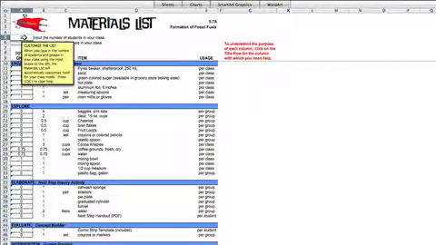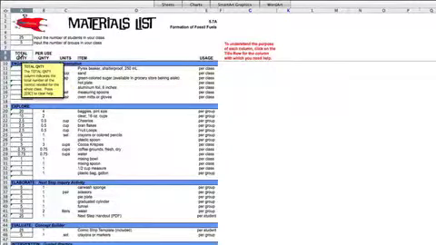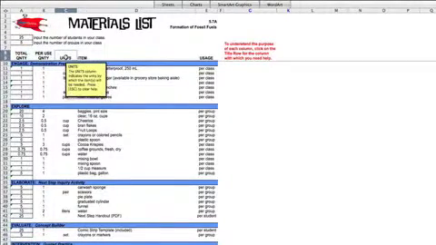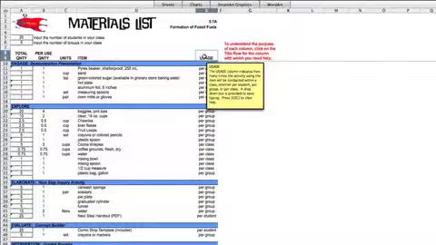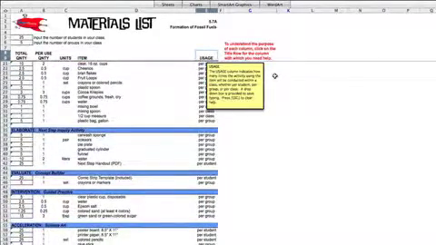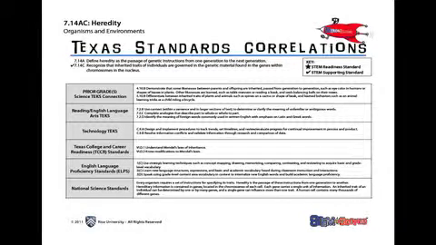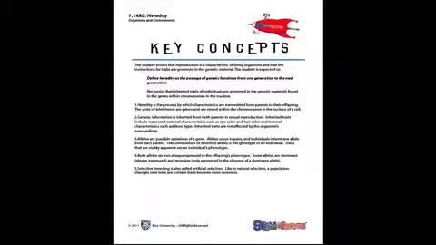A full editable material list for all inquiry-based activities is also included that automatically calculates the number of materials needed for each student or group to conduct the activity. Each STEMscopes unit is specifically aligned to meet state standards.